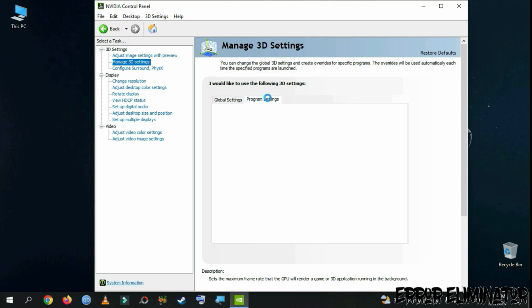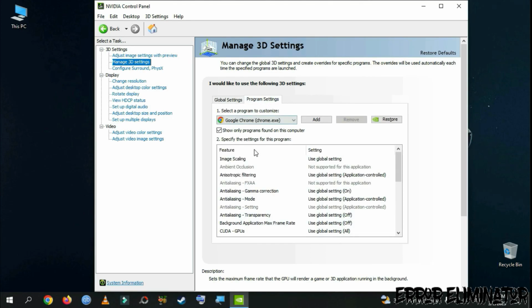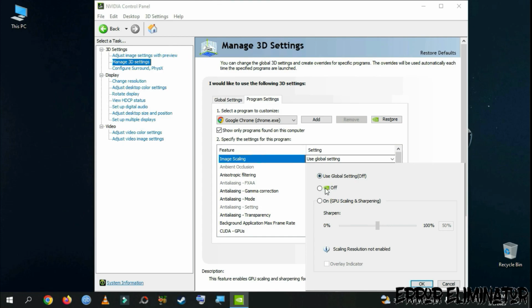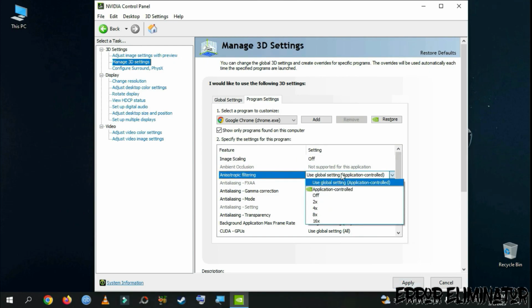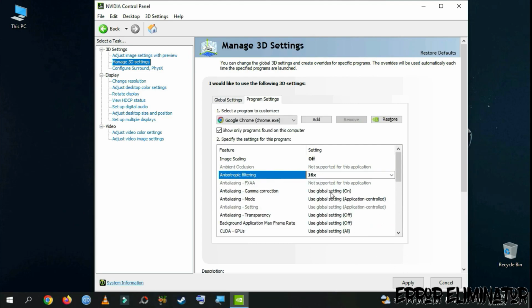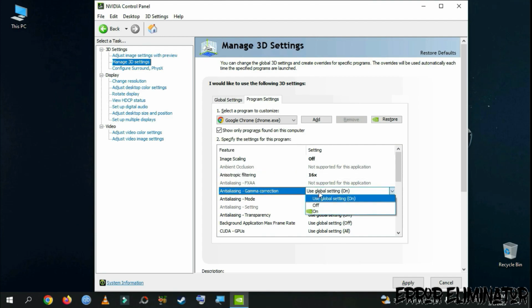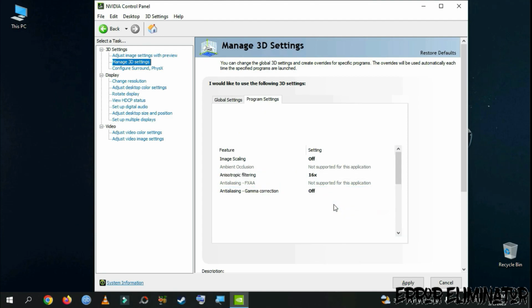Now, we move to Program Settings. We change Image Scaling to Off. Then, change Anisotropic Filtering to 16x. We disable Anti-Aliasing Gamma Correction by making it Off.